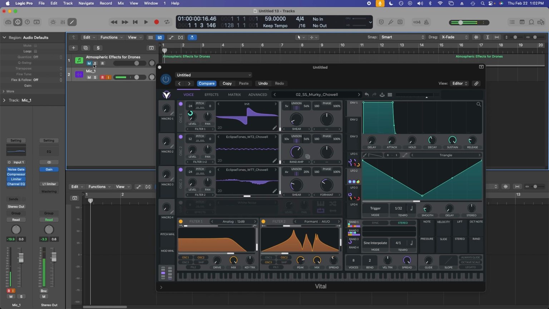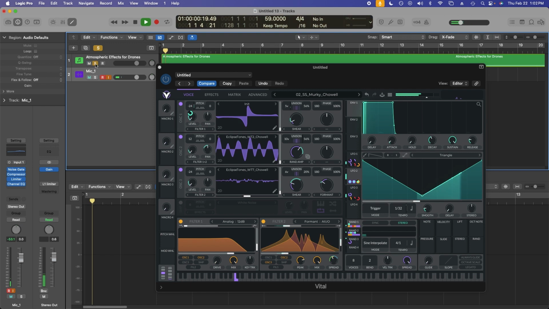Okay, so today I wanted to show you how to make a dark ambient patch on the Vital Synth, and this is what we're going to look at.